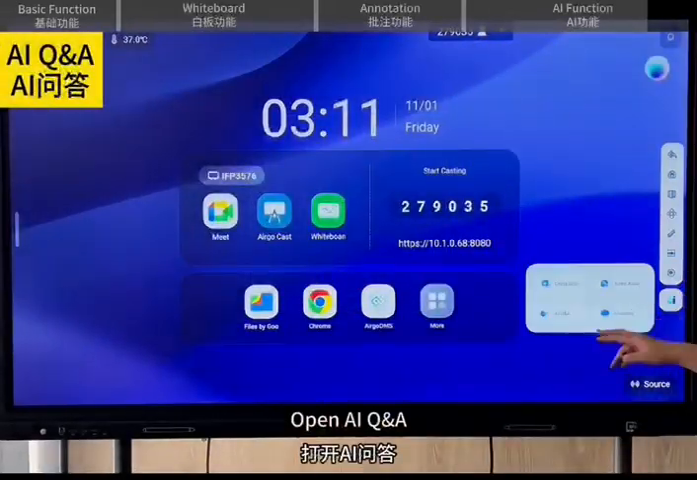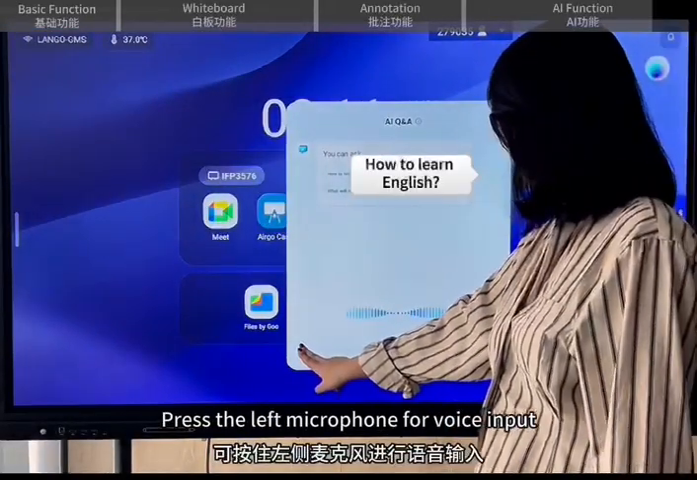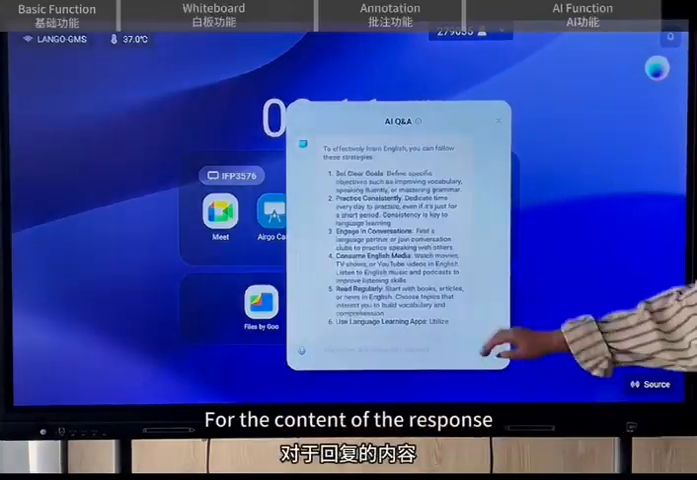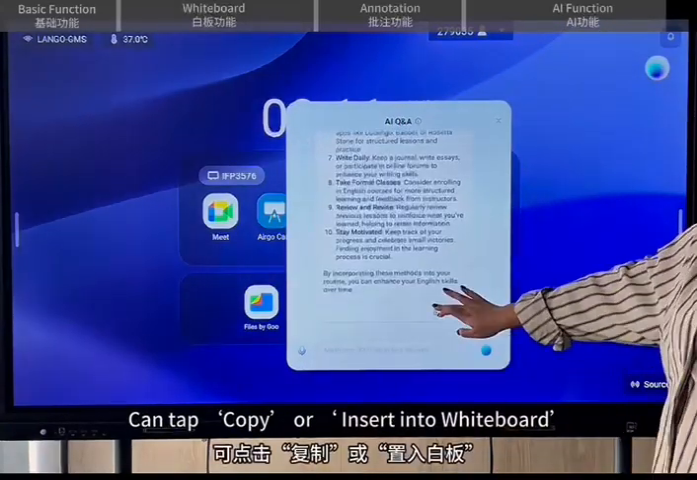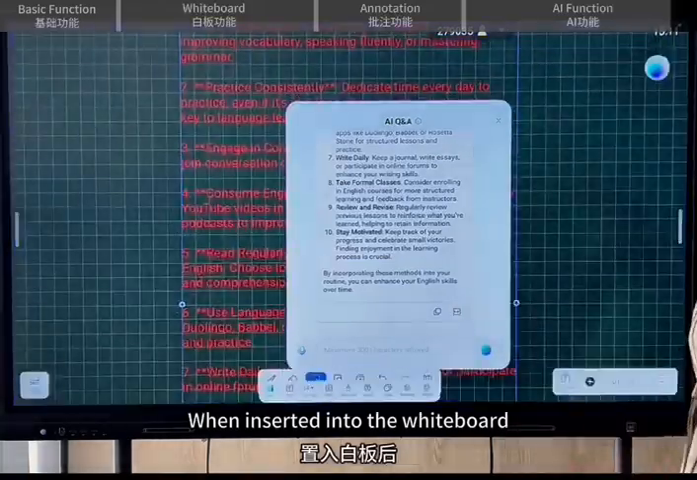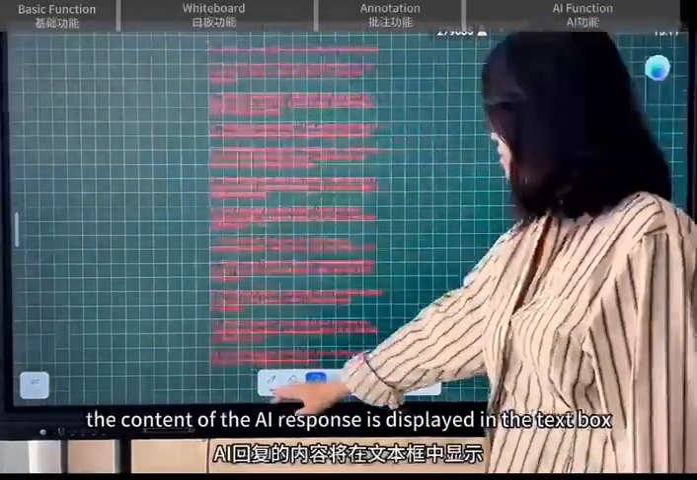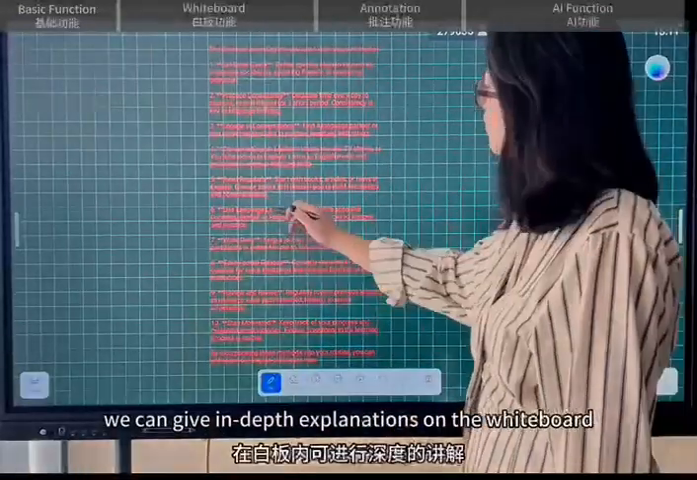Open AI QR. Press the left microphone for voice input. AI will answer your questions. For the content of the response, you can tap Copy or Insert into Whiteboard. When inserted into the Whiteboard, the content of the AI response is displayed in the text box. We can give in-depth explanations on the Whiteboard.